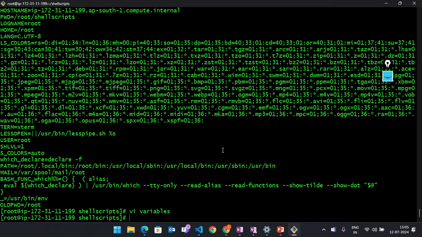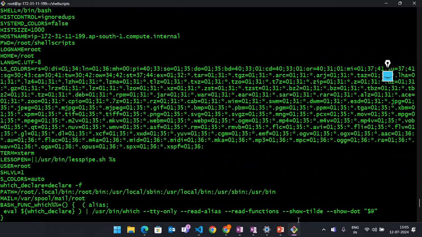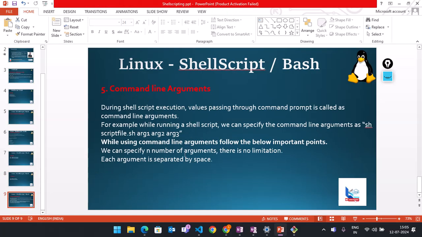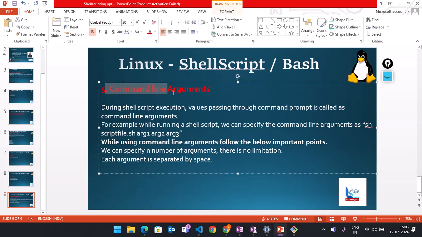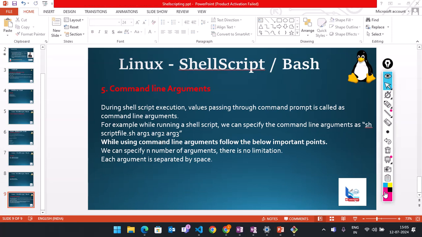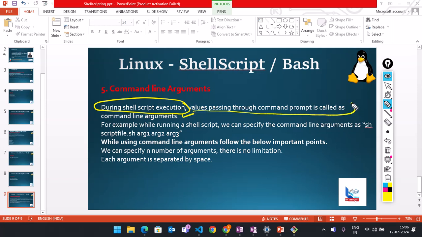Okay. Next. This was something very small about variables. Next, this is about command line arguments. What is command line arguments? During shell script execution, values passed through the command prompt are called command line arguments.